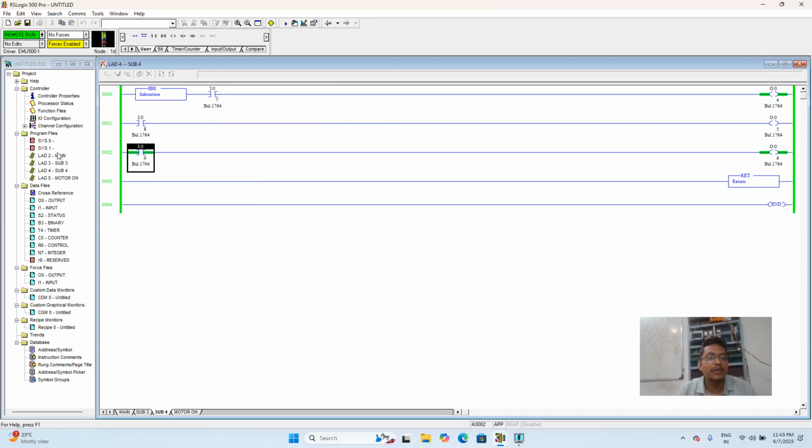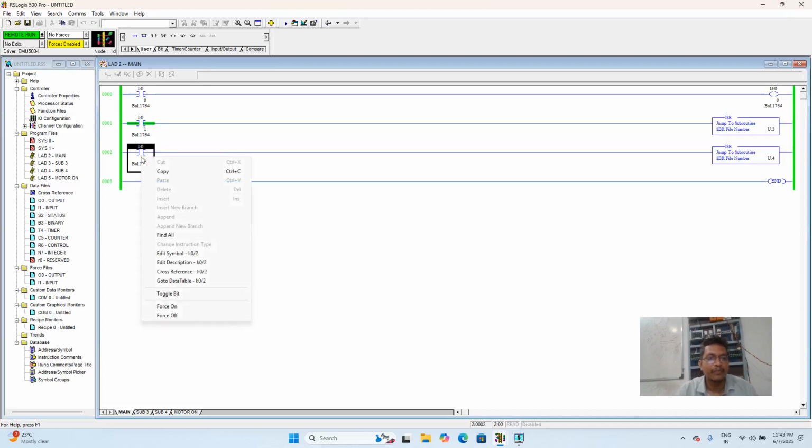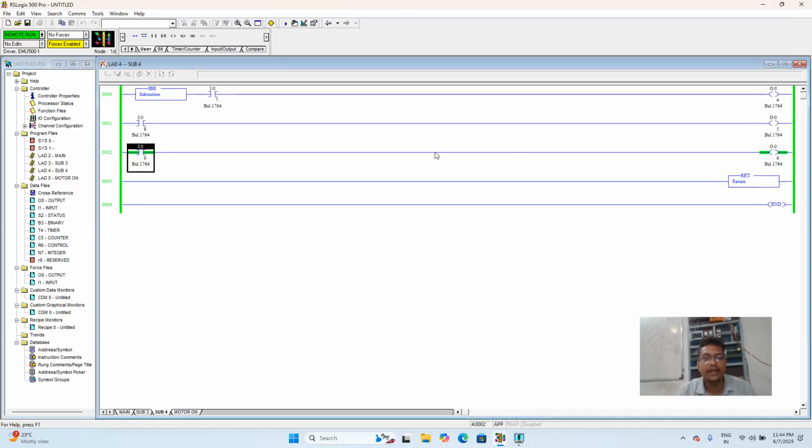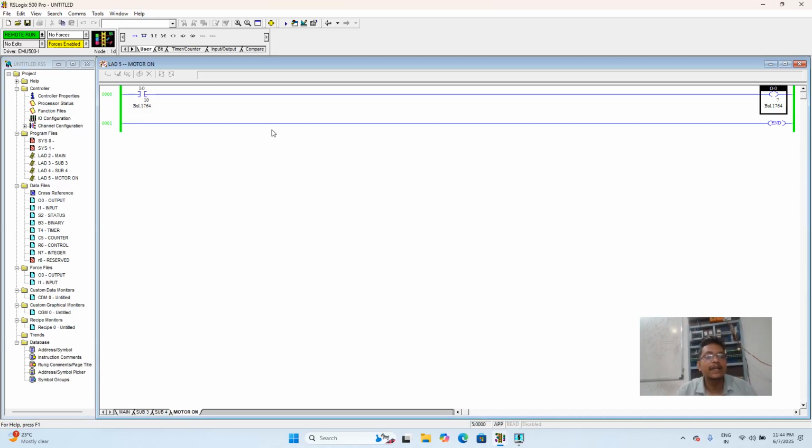And I will call this from the main block. Then you can see here the main program. You can see my program is now updated here. Okay, now if input is on, then output is on. Then we'll see in ladder 4 what will be the effect of this subroutine.